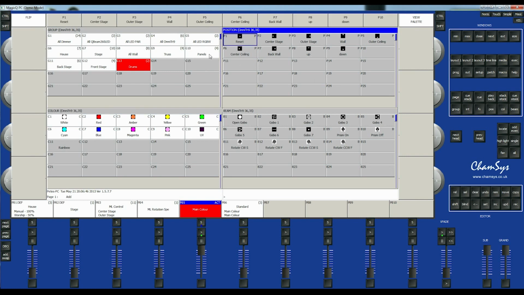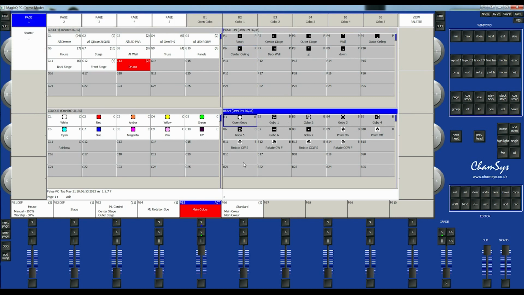This is the position palette, which gives you control over the position on the moving heads, which we'll cover a bit later. Then this is the beam palette, where you control the functions of the actual moving head.